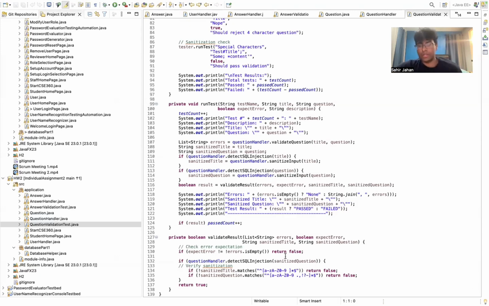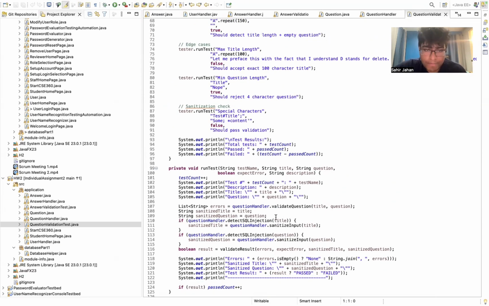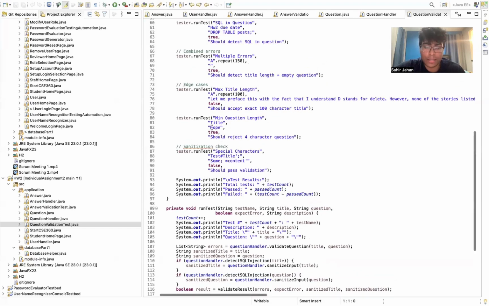And then this is the validate result, which is basically if the title has any of these characters, if the SQL injection has any of these characters, then it would not be a valid result. Basically this is run through, and this parameter sees if there should be any errors passed. This is the actual content, this is a description, and this is the error that should be passed.